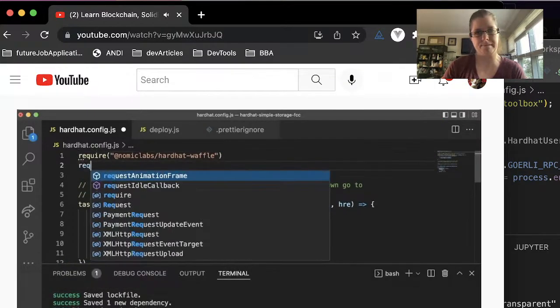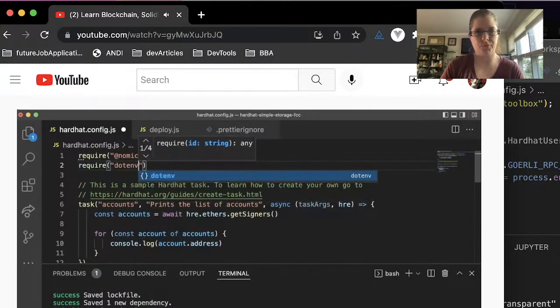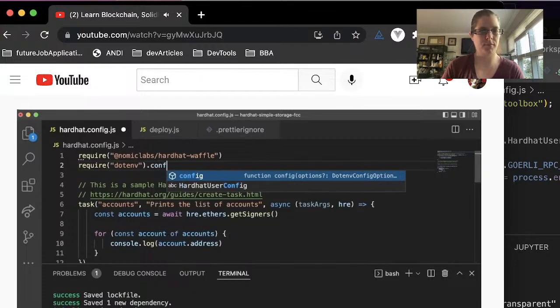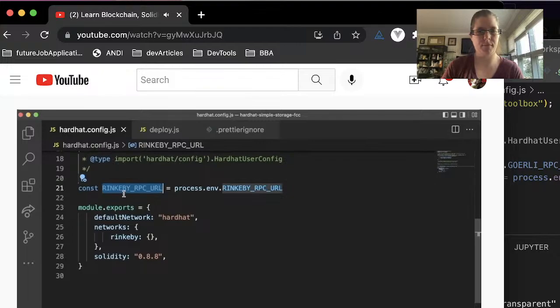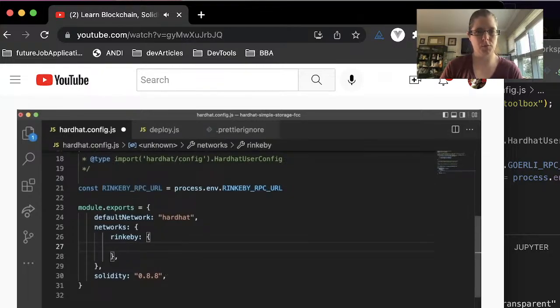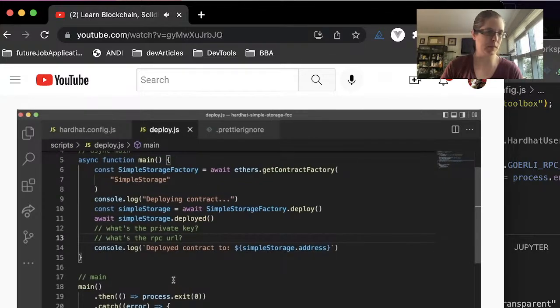In the config, we're going to add require dotenv and then do .config to enable the config. Now this means we should be able to pull our Rinkeby RPC URL from our .env. Now that we have that in our Rinkeby network, we can add URL Rinkeby RPC URL. Awesome. So we have an RPC URL for a different network, but what else do we usually need?